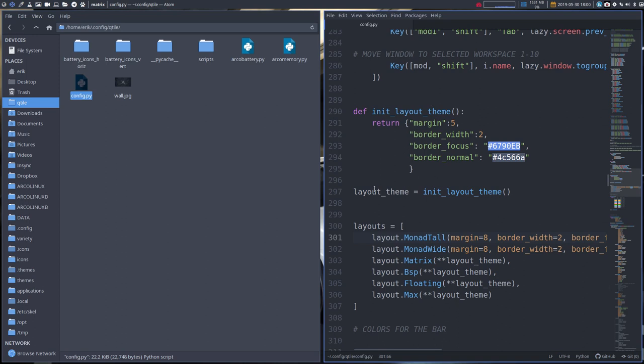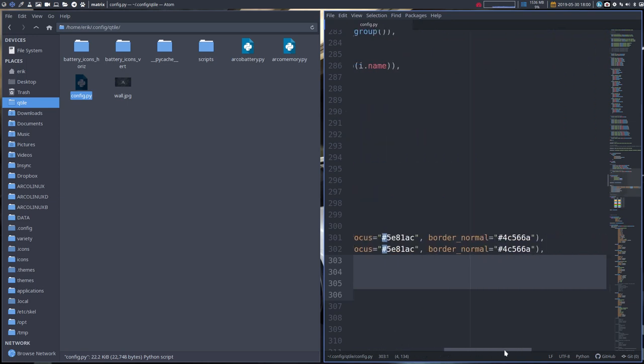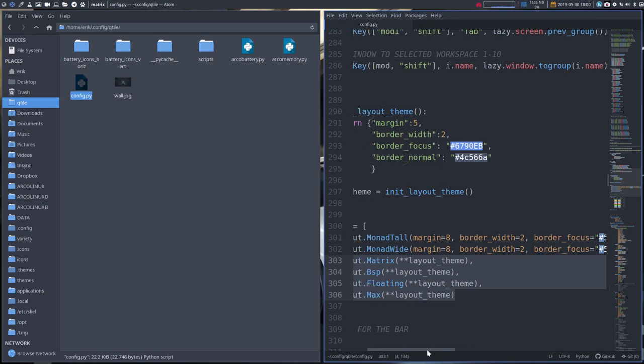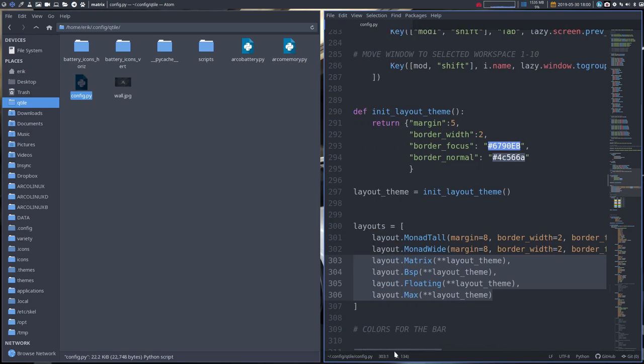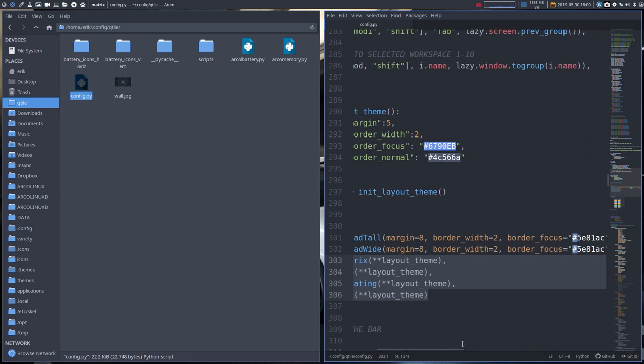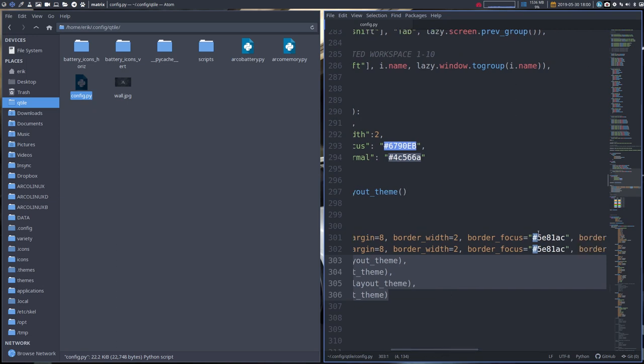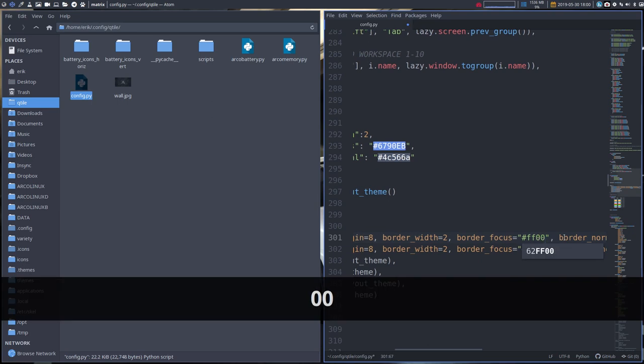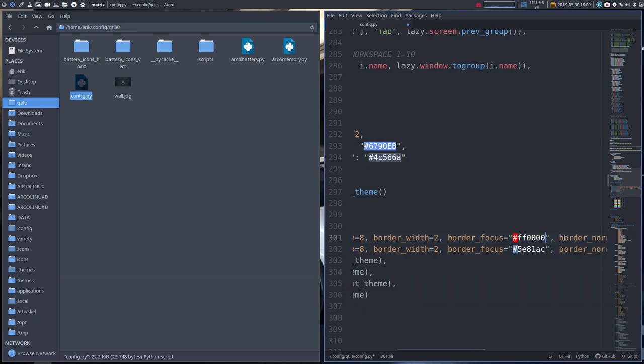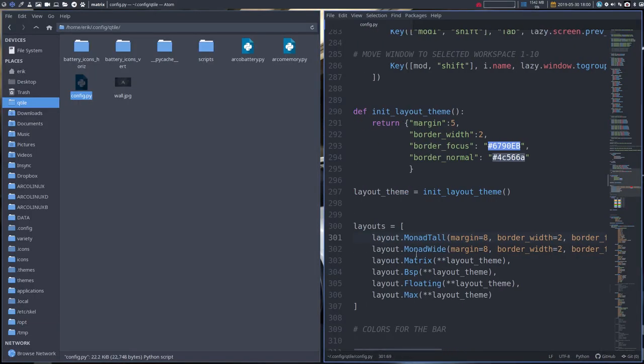So this definition of layout theme is applied in these four guys. But here we've defined it in something specific. So you can actually have a different kind of layout and look theme in any of these guys. I'll just prove it to you. Let's say that we are going to make something red. Okay, so if we say the border focus should be RGB, so red, all red, no green, and no blue. Save, super shift R. It's going to make this, but what are we on? We are talking about monadtall.